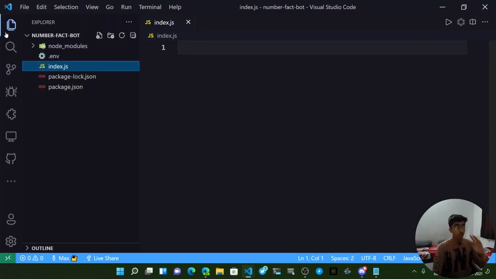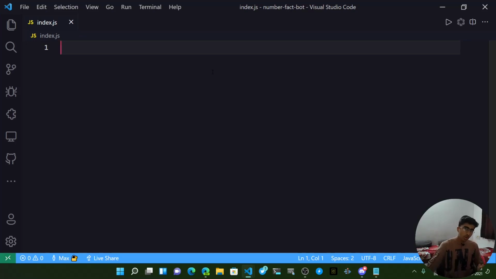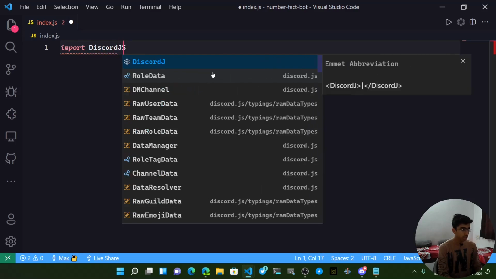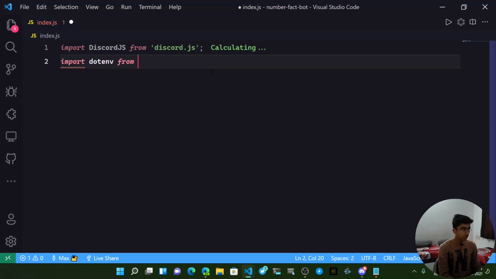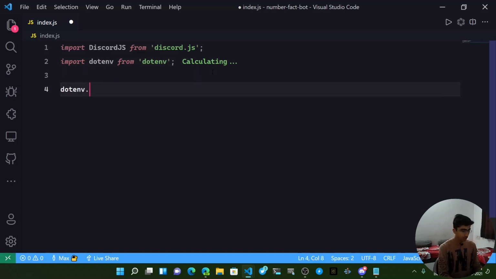Now let's start coding the bot so that we can connect to the bot and we can work with the bot. So the first thing we'll need is, let's import the Discord. So I'm going to say Discord.js from Discord.js, and let's also import the .env from .env. Now let's first of all say .env.config, because this is what we'll need so that it will load our environment variables, and then we can use it in our Node.js, in our JavaScript file.